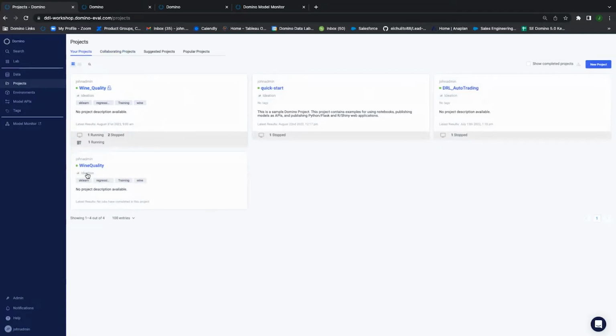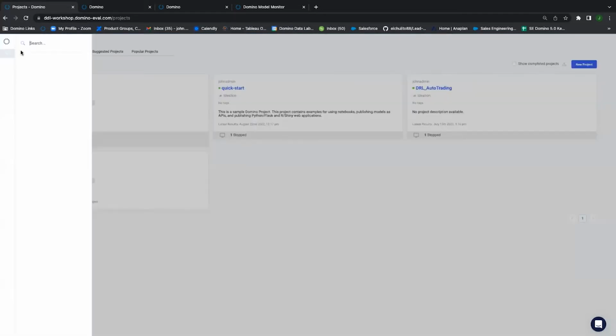When you're in a project for the first time, before we go into that actually, you'll see here, I have 4 projects showing. I'm showing tags. Tags are a way to search for projects. In Domino, if you see on the left side, we have a search index. So you can go ahead and search for projects that may exist, or data sets or artifacts or model APIs.